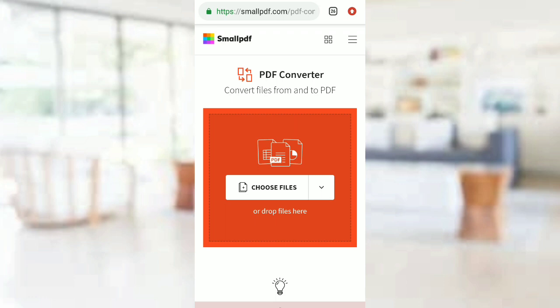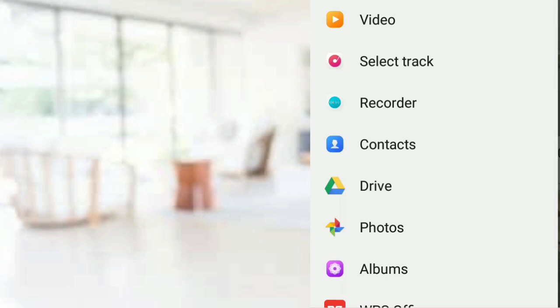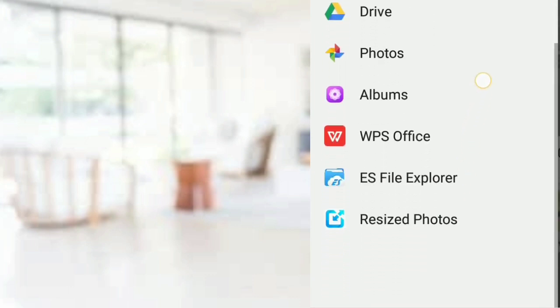You can convert Word, Excel, and PowerPoint to PDF format. And then the PDF files can also be converted to the type of file you choose. So we need to click the Choose Files button, then click Files to upload your files from your phone storage. Now we will choose a sample photo that we will use to convert to PDF format.